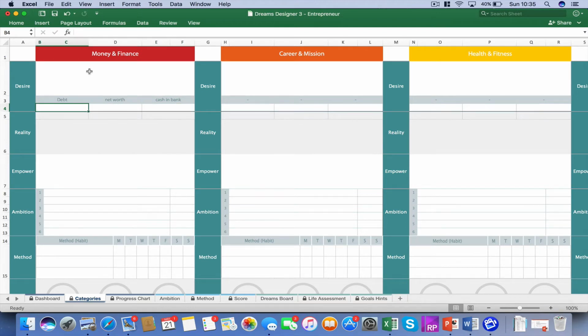And then you say your desire. Your desire in terms of debt might be, well, I don't want any debt, so it's going to be a 0. In terms of net worth, I want a net worth of 100,000. And cash in the bank, I want to make sure I've at least got 20,000 there. Or you may want to say, I want at least 3 months to cover my expenses, whatever it is for you.